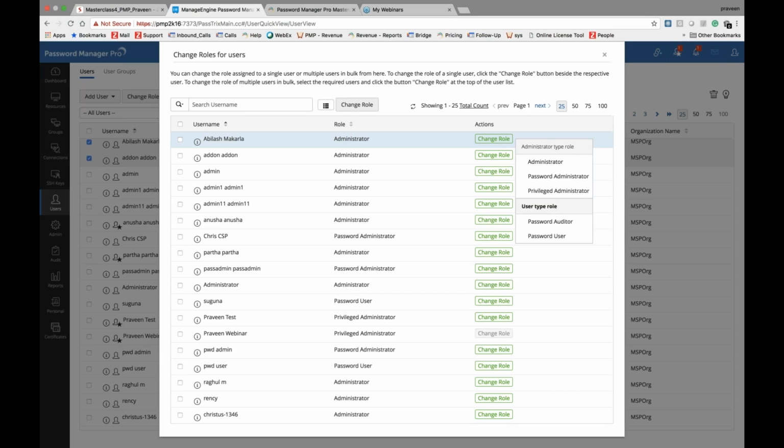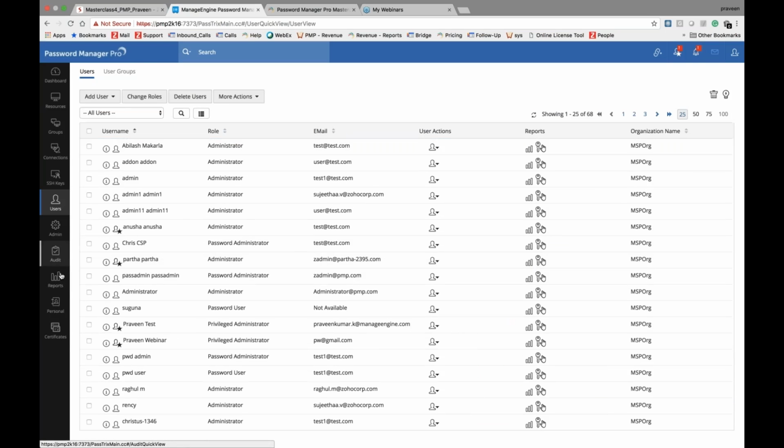And these three roles only, admin, password admin, and privilege admin, will have the ability to add the passwords inside Password Manager Pro. I mean the enterprise passwords. The other two roles, auditor and user, will not have the ability to add the passwords. They can only make use of the passwords which are being shared by an admin, password admin, or a privilege admin. The only difference between the auditor and the user is that the auditor will have access to audits and reports compared to the user. Okay, so that's the difference.